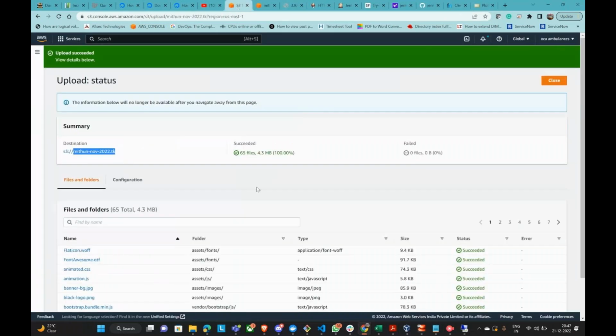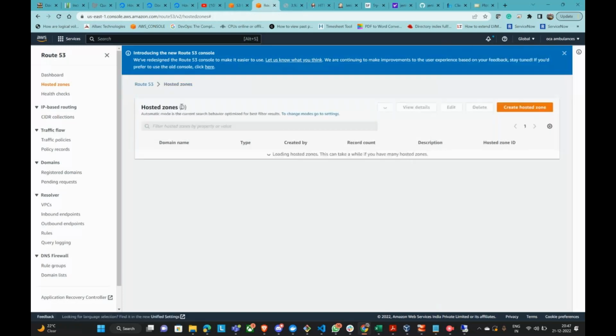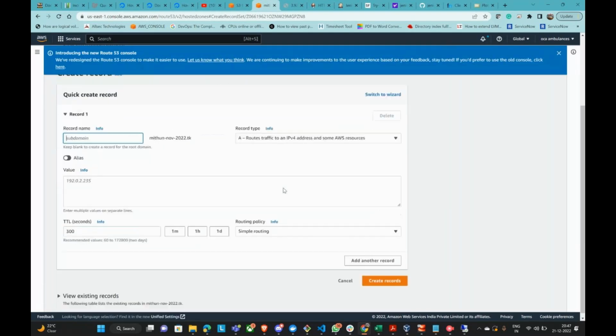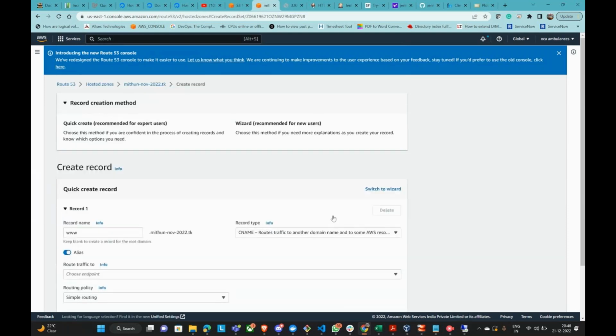Let us see what we are going to do. Go back to the hosted zone. I am going to go inside the hosted zone and click on create record. I am going to name it www dot. That means record one says whoever hits www.mithun.tk should be forwarded to another AWS resource. So click alias and click the AWS endpoint. We are going to do that.